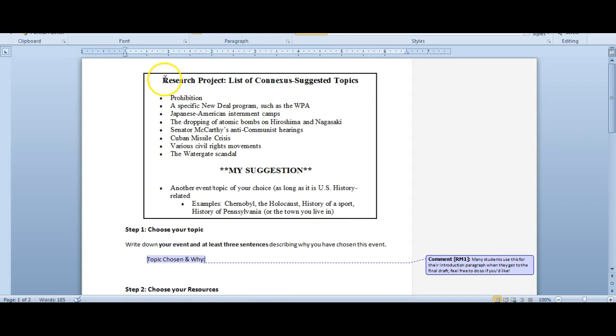Just to refresh, like I said, Conexus suggests the following topics at the top, but my suggestion for you is to make sure that you pick something as long as it's United States history related. Popular topics that I've had students pick were Chernobyl, the Holocaust, history of a particular sport you might like to play, history of Pennsylvania, in particular the town that you live, because you might find that really interesting. So remember, pick something that you like.